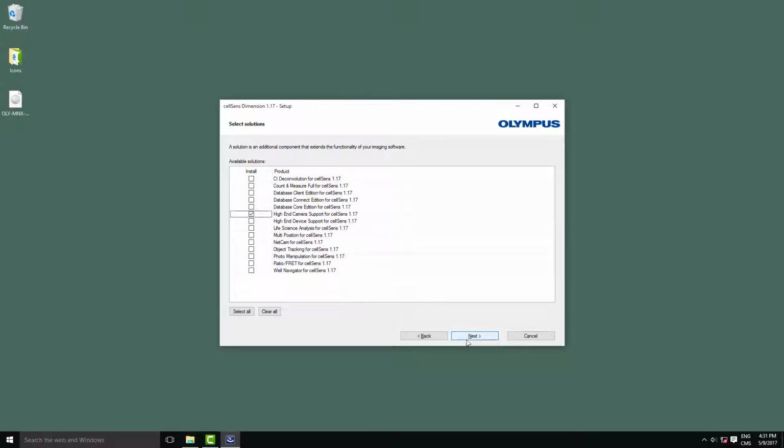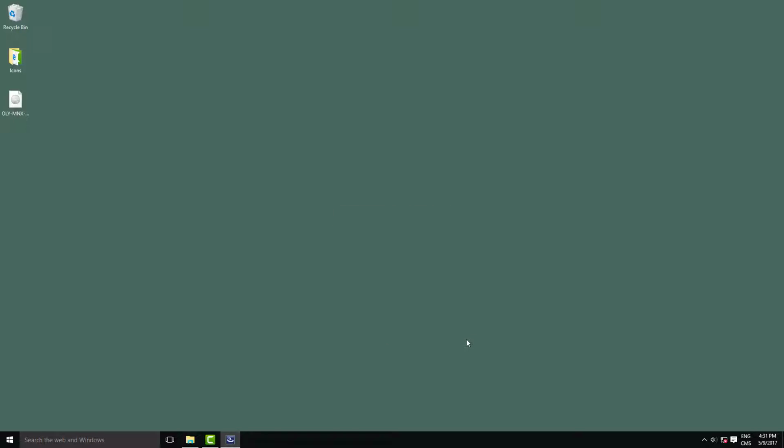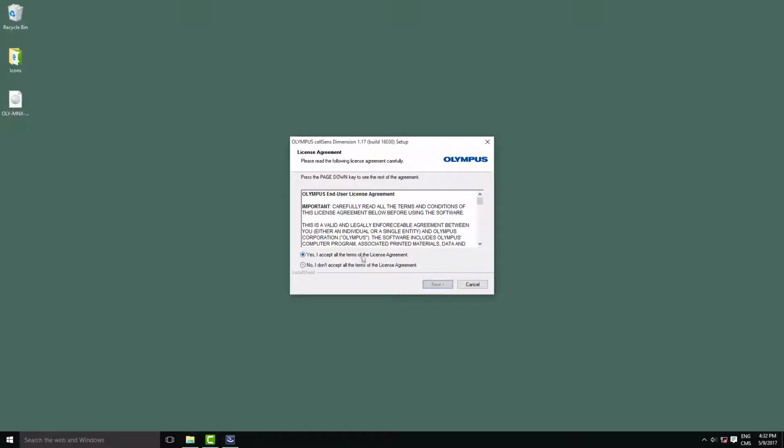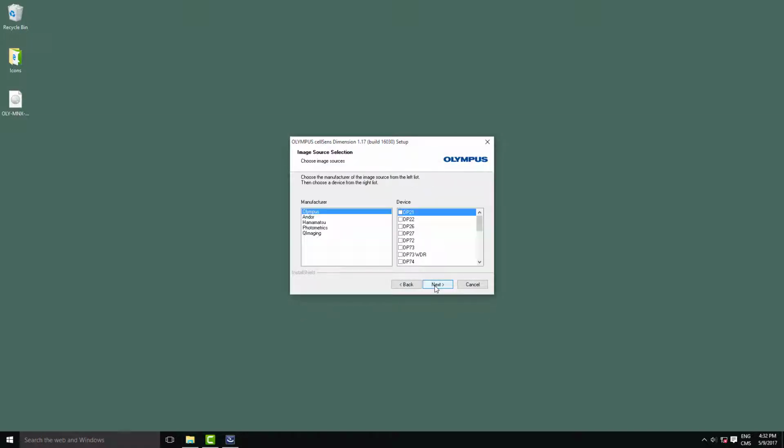And click next again. Hit next a few more times, and here we are able to specify which cameras we are using. In our case, it's a Prime, and maybe a Prime 95B. And then you can specify other things about your setup.